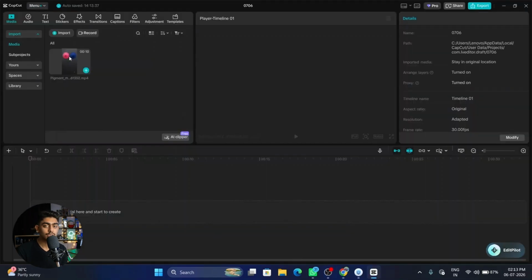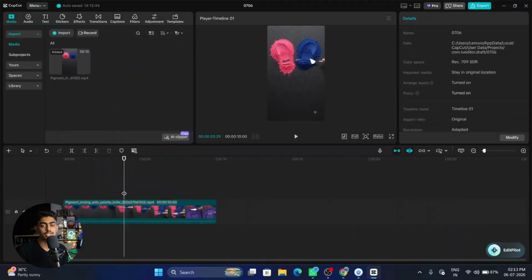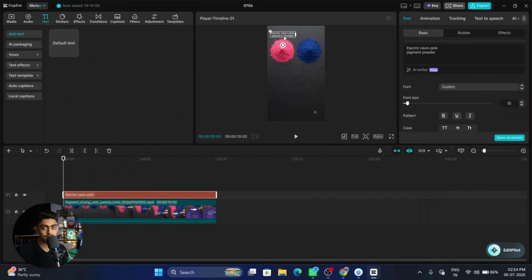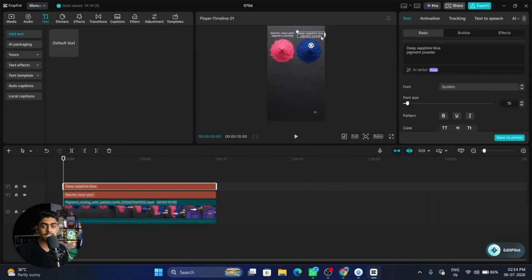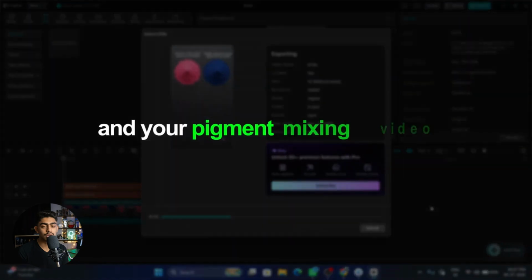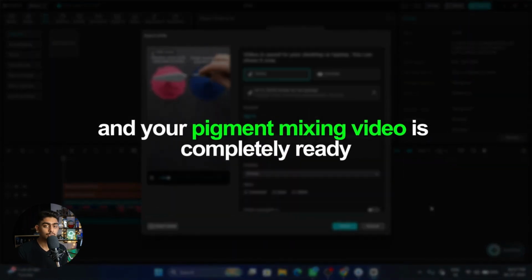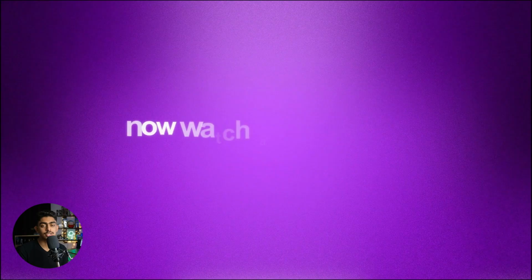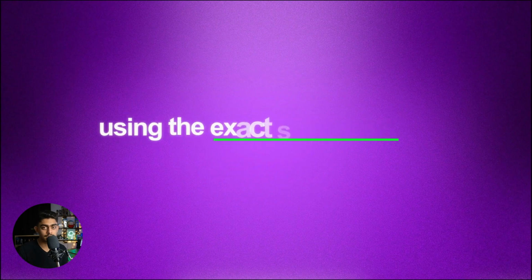Bring the clip into any video editor, place it on the timeline, and add a text layer with the mixture names written clearly on screen, just like this. Hit export, and your pigment mixing video is completely ready to go viral on the internet. Now watch another one I created using the exact same method.